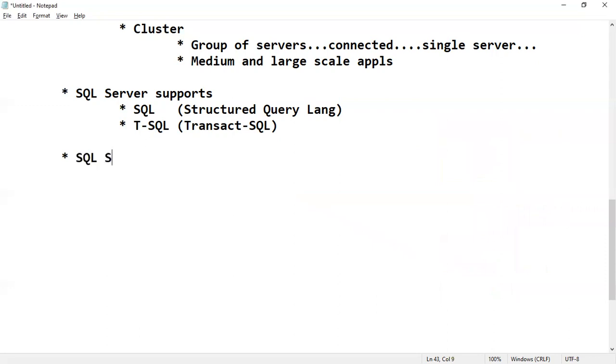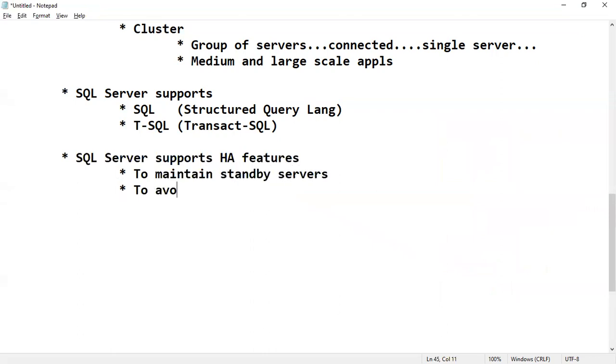SQL Server supports some high availability features, as we have seen. What purpose are they for? To maintain standby servers, to avoid business loss to the client. The first one is log shipping, or transaction log shipping. Logs are basically changes, and shipping means transferring. Whatever changes are made in the primary or production database, the same changes are applied automatically to the standby database as an as-is copy.